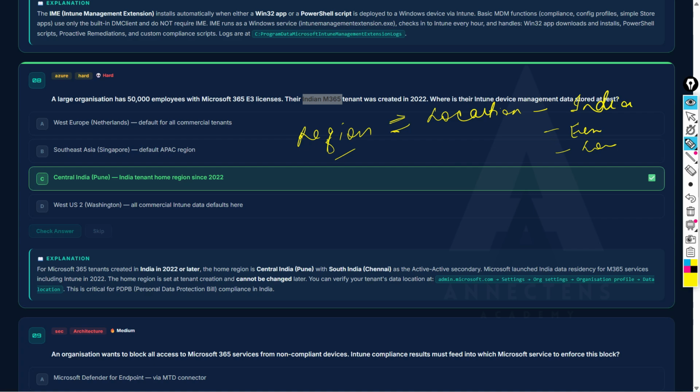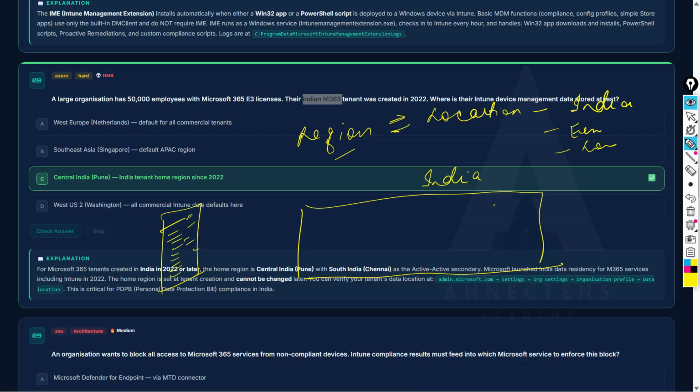What is next? Data centers, right? Data centers are buildings which are filled with servers. Now we understood the region. Region is the location, it could be anything. Here the region is India, so it falls under the India region, right? And a data center is one building which is filled up with multiple servers, right?